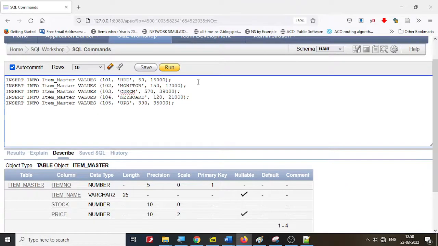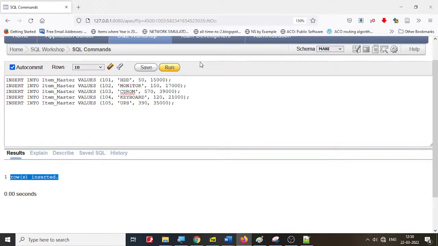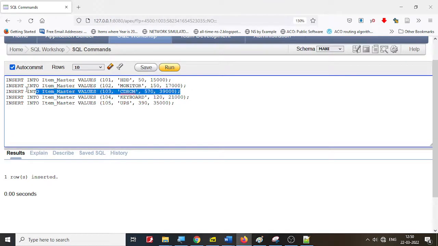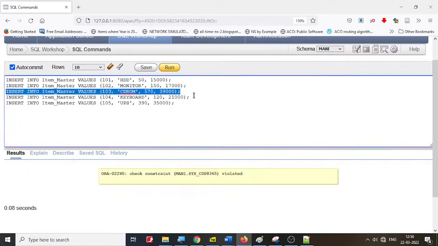I'm going to just copy it, and there is not much fun. Select it and run it. One record is inserted. It's going to say one row inserted, and you do it 5 times. Next row is inserted. Next row is inserted.